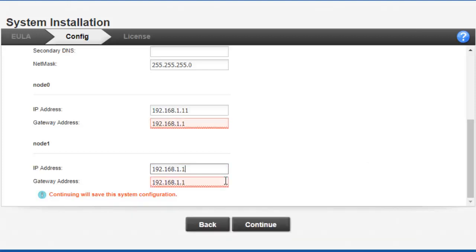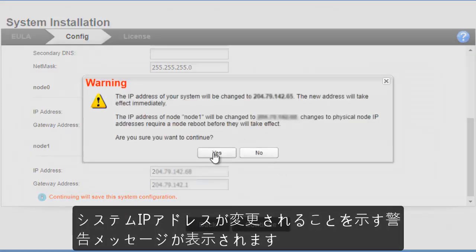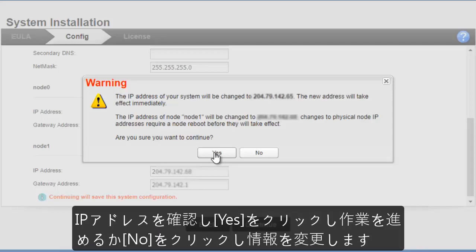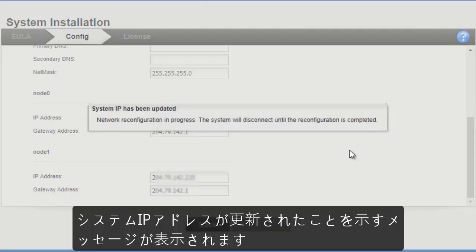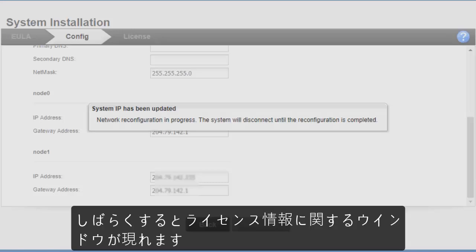A warning message appears stating that your system IP address will be changing. Verify the IP address and click Yes to continue, or click No to make changes. Another message stating the system IP has been updated appears. After a short delay, the license information window appears.